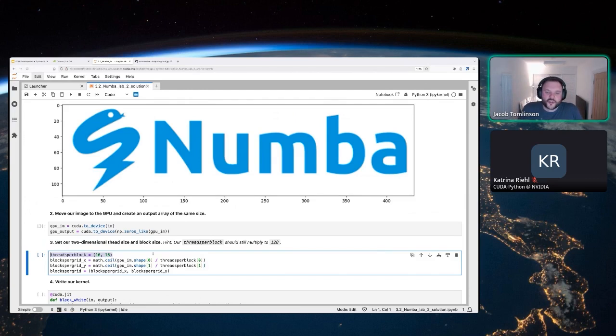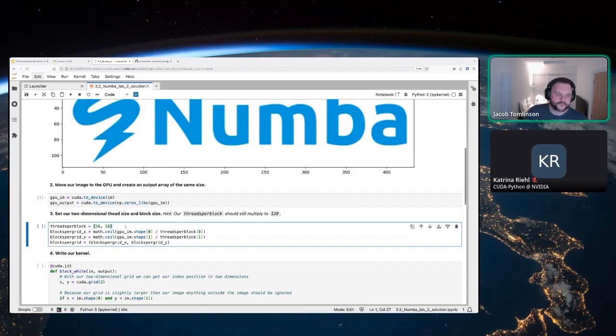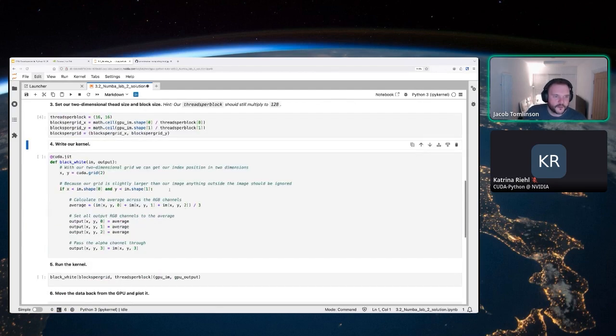Again, we want 128 threads because that's our nice rule of thumb for the tutorial. So this time we're going to do blocks of 16 by 16. Again, these are arbitrary numbers. They multiply together to 128. For some algorithms you might benefit from a different shape, but we're going to go for little squares because why not. And we work out, to window over my image, how many of these little squares do I need? I'm going to run that. And now let's have a look at our kernel.